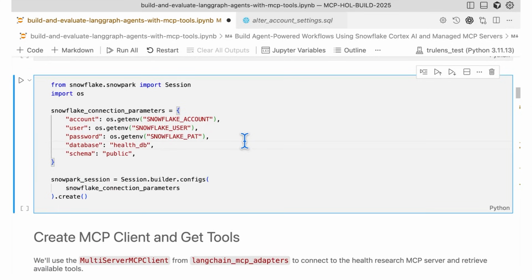Then the next thing we'll do is create our Snowpark session. This is how we're going to connect to Snowflake using the account, the path, along with the database and schema of our MCP server.